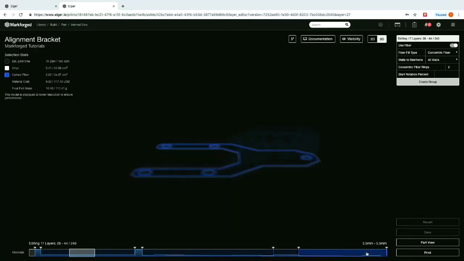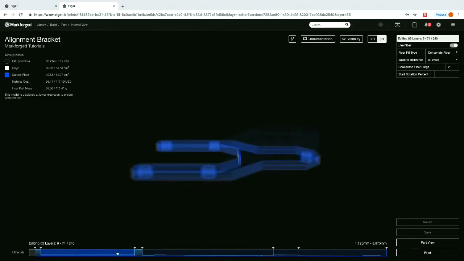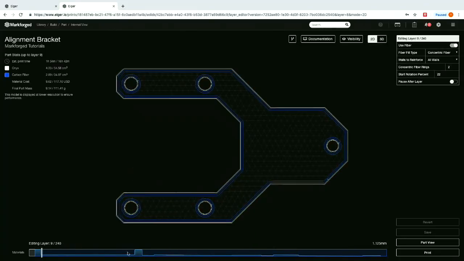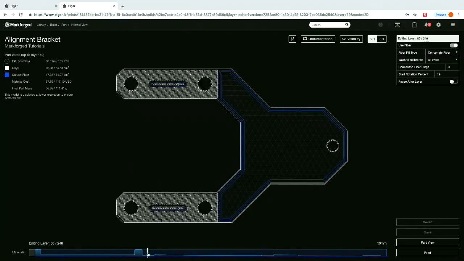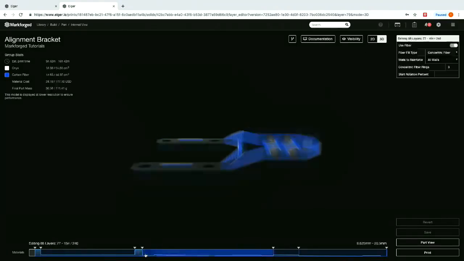If you want 10 millimeters from the base, all you would have to do is, I find it easier to do in 2D mode. You just find the layer that's 10 millimeters from the base, which would be right here. Then you can make a fiber section starting from here, roughly, extend as far as you want, and orient the fiber using the settings that we just mentioned. So it gives you those measurements at the bottom.